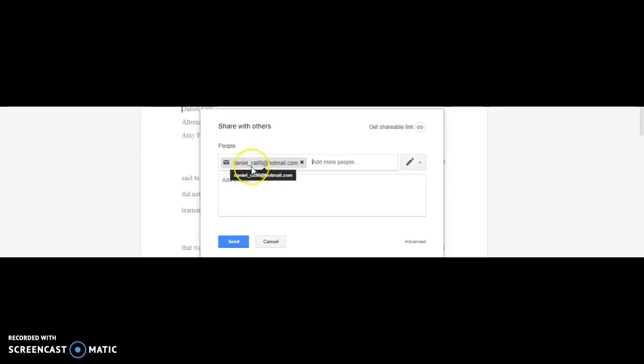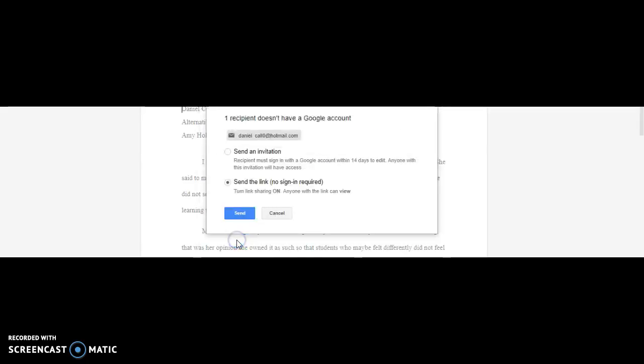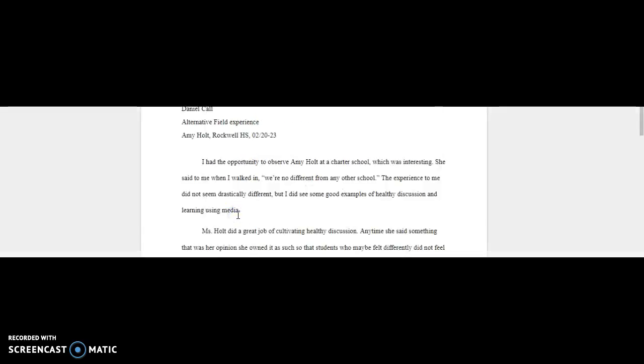That's just one of my old email addresses, so I don't want to actually send this to someone right now. So then I would just hit send. What that'll do is send the link to this document, that way they can open it up anytime they want. If they're in a Google account, it can just be a collaboration, so it's just an invitation. But for now, I'm just going to send the link. Hit send. Okay, and there you go.